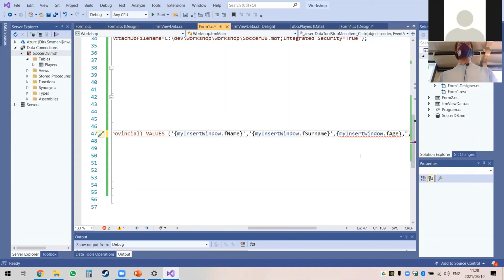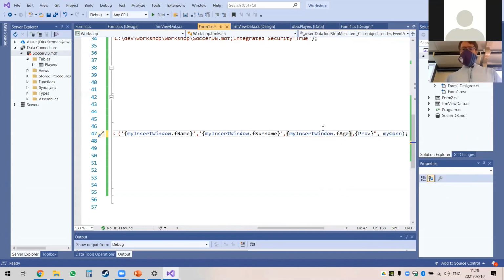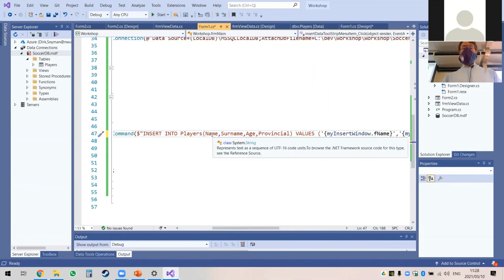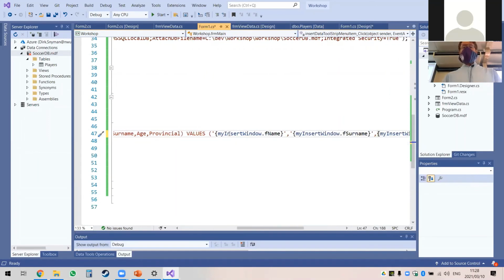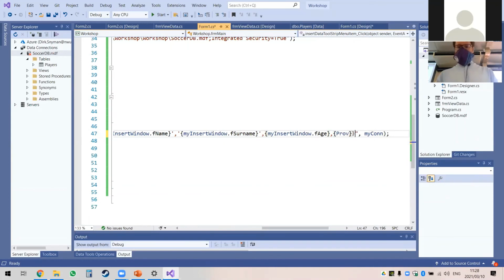And lastly, the provincial one is yes or no. And we already did a conversion. We said 1 or 0, so we can just make the variable provincial. That should be a curly bracket. Okay, so there is our SQL statement. Insert into the players table four fields, name, surname, age, and provincial, the following set of values, where the values correlate with each of the fields. And we just need to remember here at the end to close the round bracket.